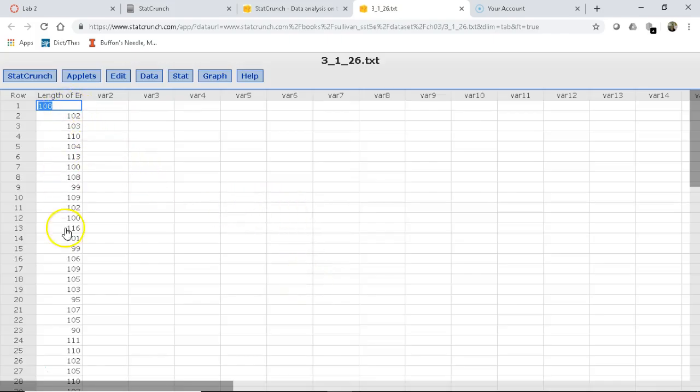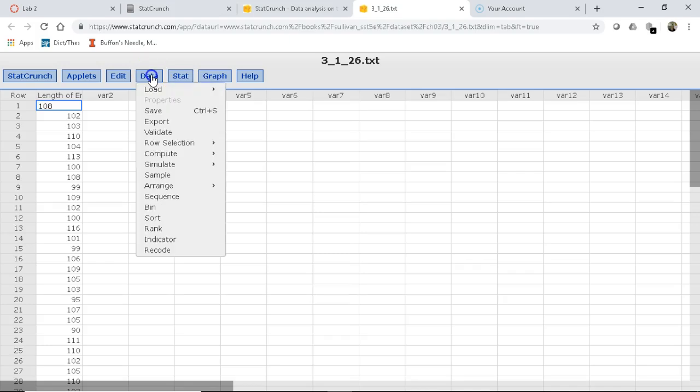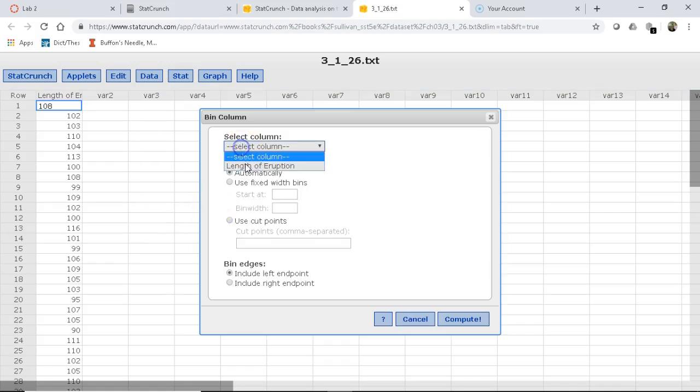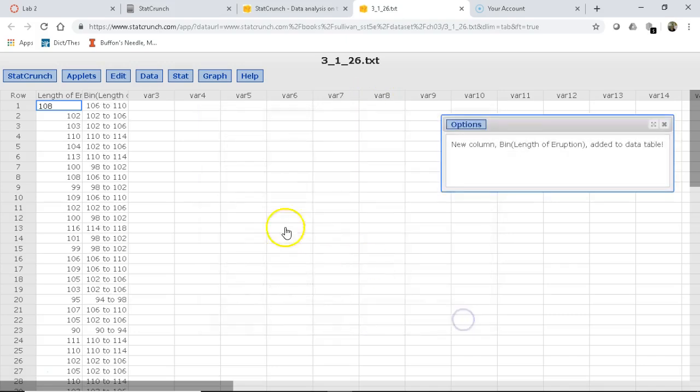Now, for this data, the first thing we need to do is bin the data and then create a frequency and relative frequency table. So for starters, binning the data, we'll need to select under the Data menu the option Bin. First, we need to select the column of data, and then we'll need to click Use Fixed Width Bins. Start at, now you put in your starting value and your bin width. For you, it's 0 and 500. For me, it would be 90 and 4. And then compute.